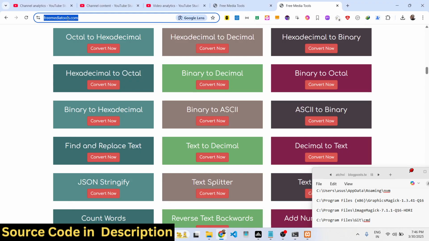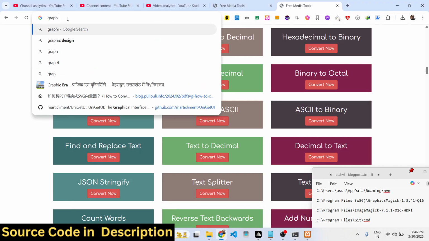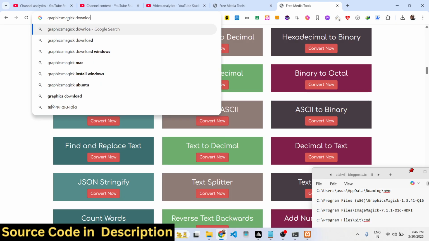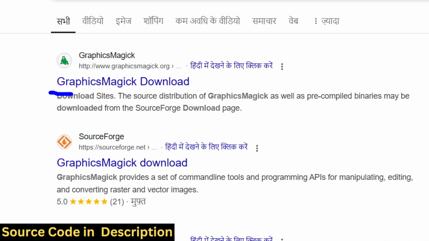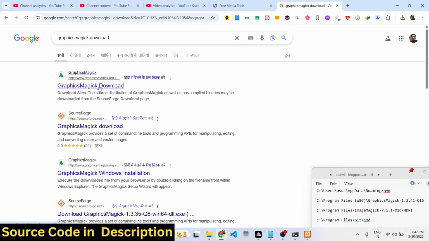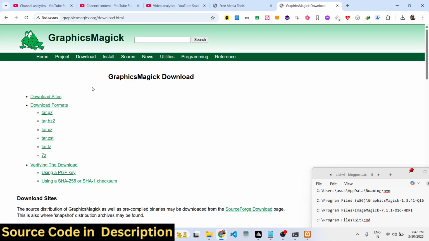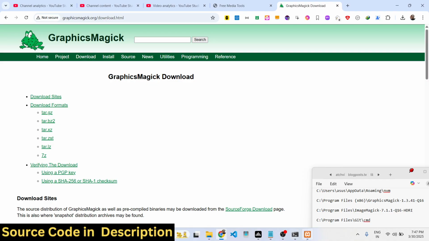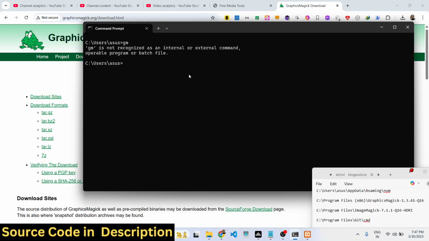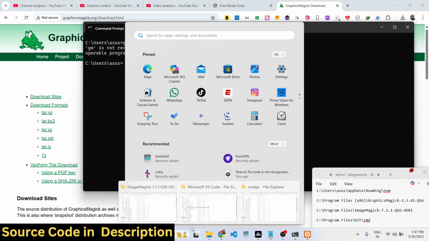If you haven't installed GraphicsMagick, just type here GraphicsMagick download. This is an open source image processing library. Just go to the website and download this. I've already downloaded this software on my machine, but still if you are getting this error message, then you just need to add the location to your environment variable.